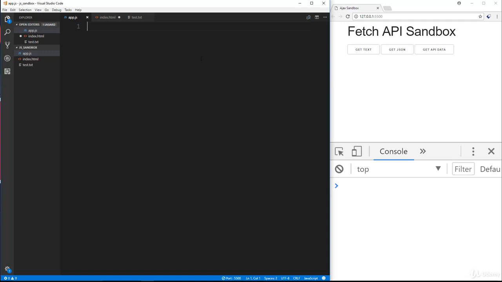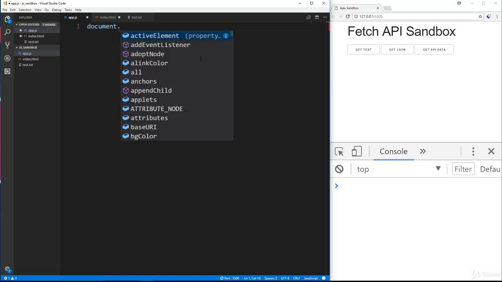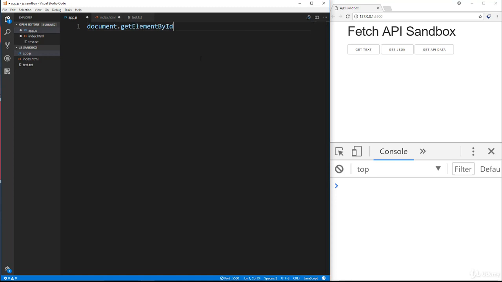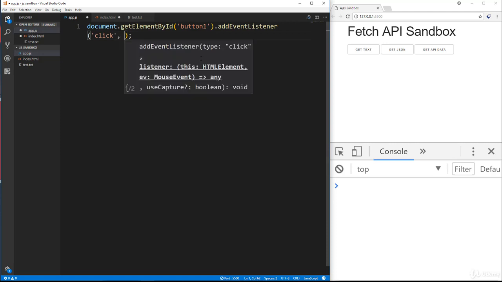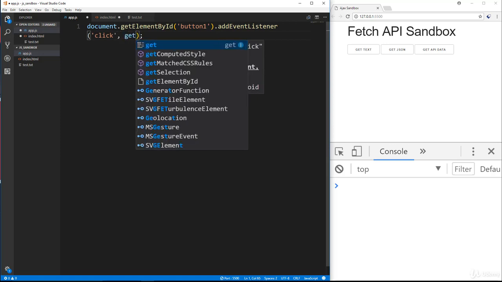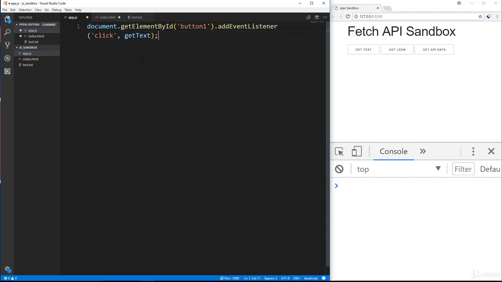So let's say document dot get element by ID, button 1. We want to add an event listener. Let's listen for a click. And when it's clicked, let's call getText. All right, so now we'll go down here and we'll say getText function.